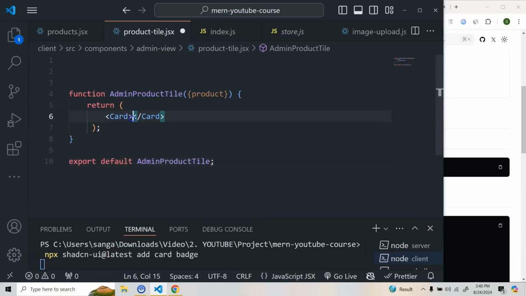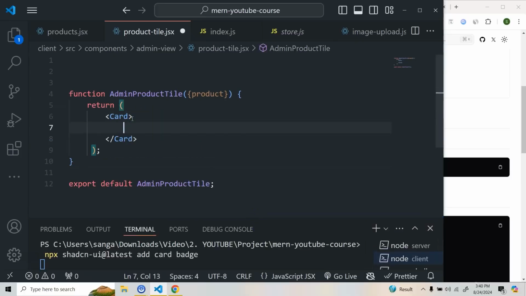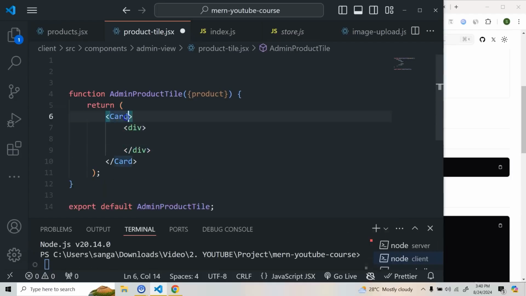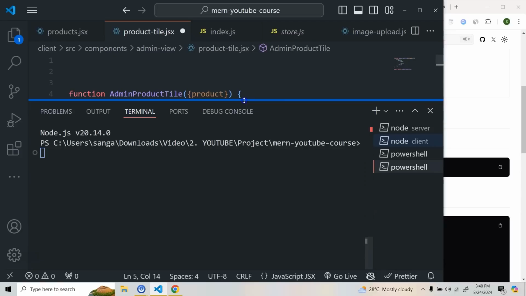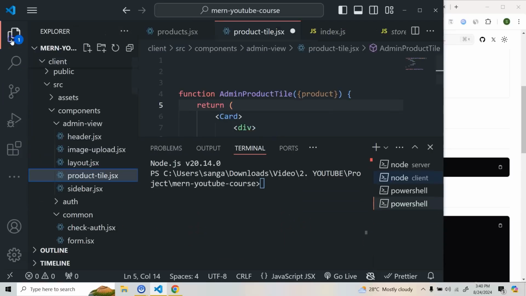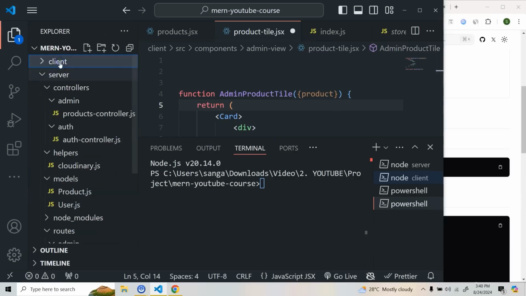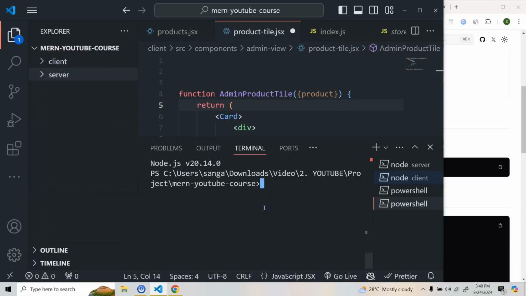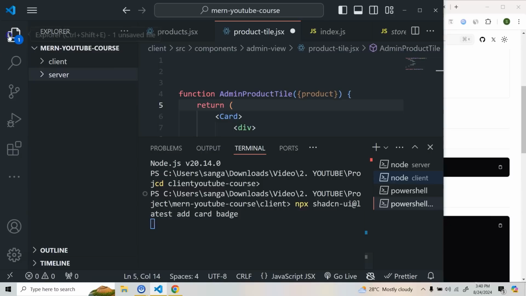Okay, so inside this card we'll take a div, and let me just import it. Still I think it's not done. Oh sorry, I think we have made some mistake. We need to do it in the client folder. I think we have done it outside. So let's go to cd client and now install it.